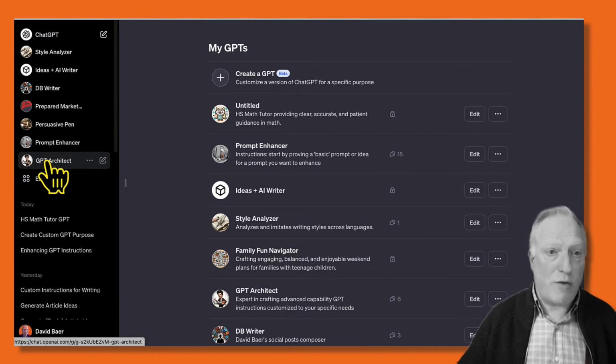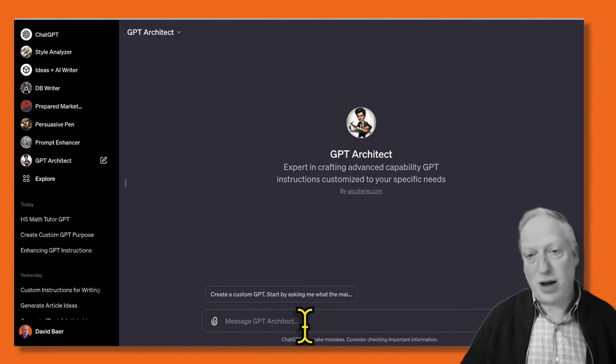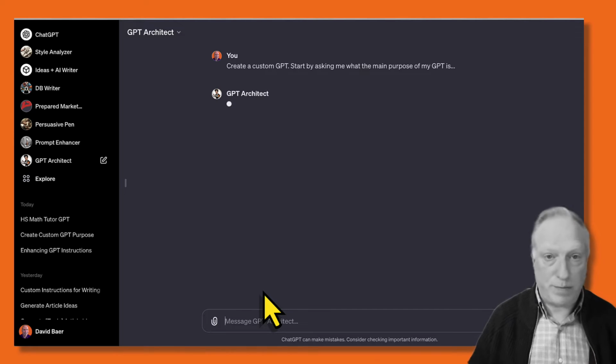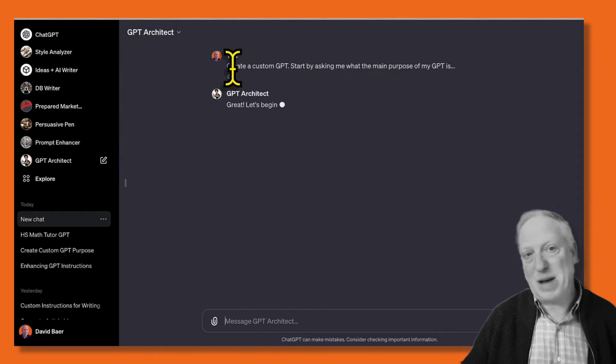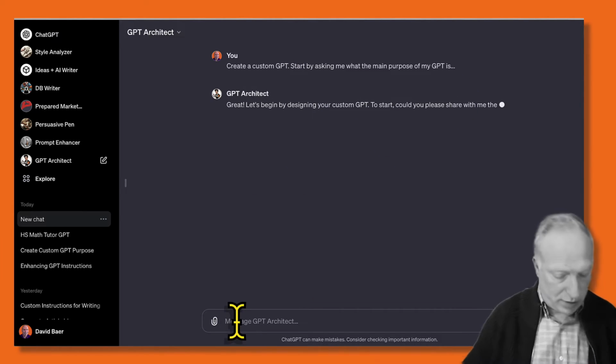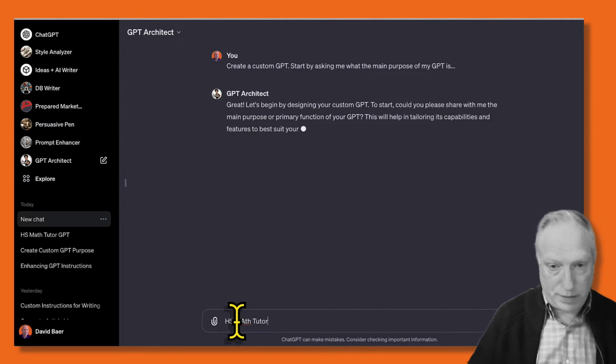And now I'm going to go over to my GPT Architect. And I'm going to tell it basically the same thing. I want it to create a high school math tutor. Okay. So I basically said, create a custom GPT, start by asking me what the main purpose of the GPT is. And so it's now asking me. Okay. So, high school math tutor. Okay.